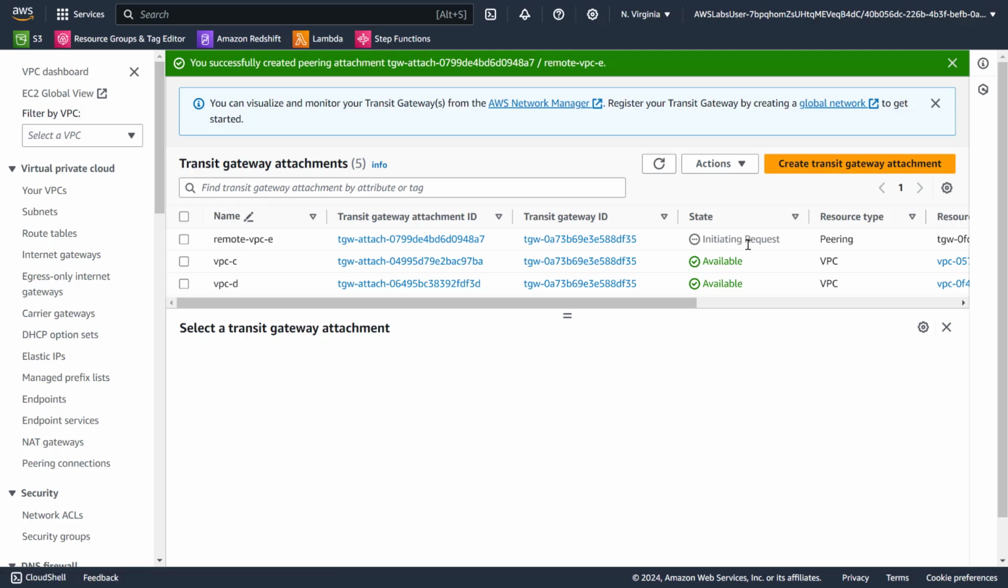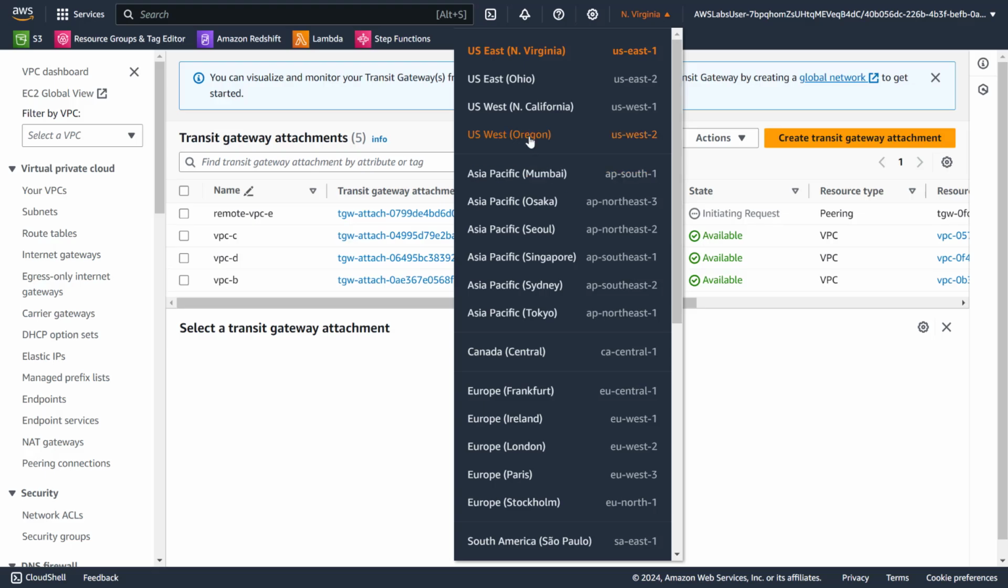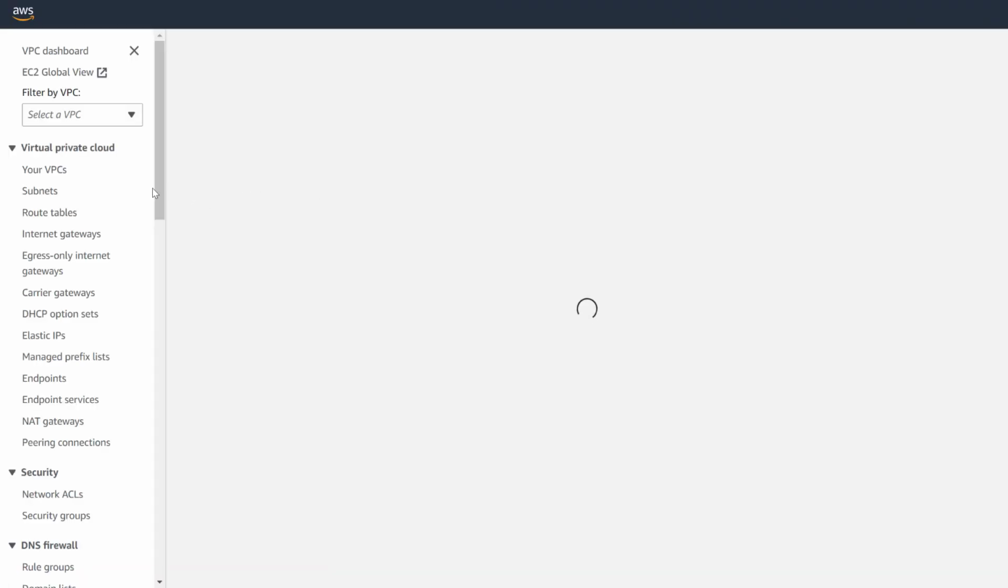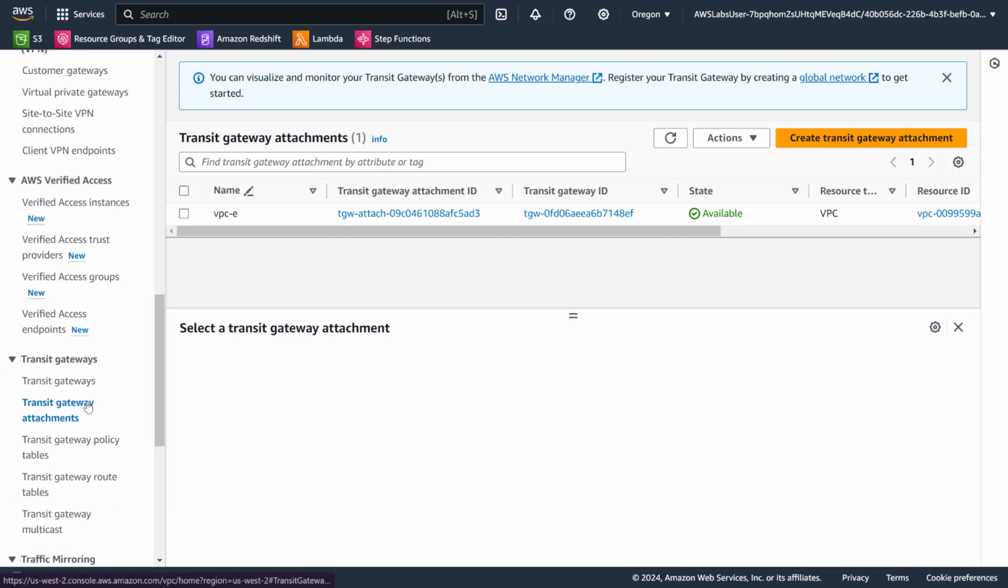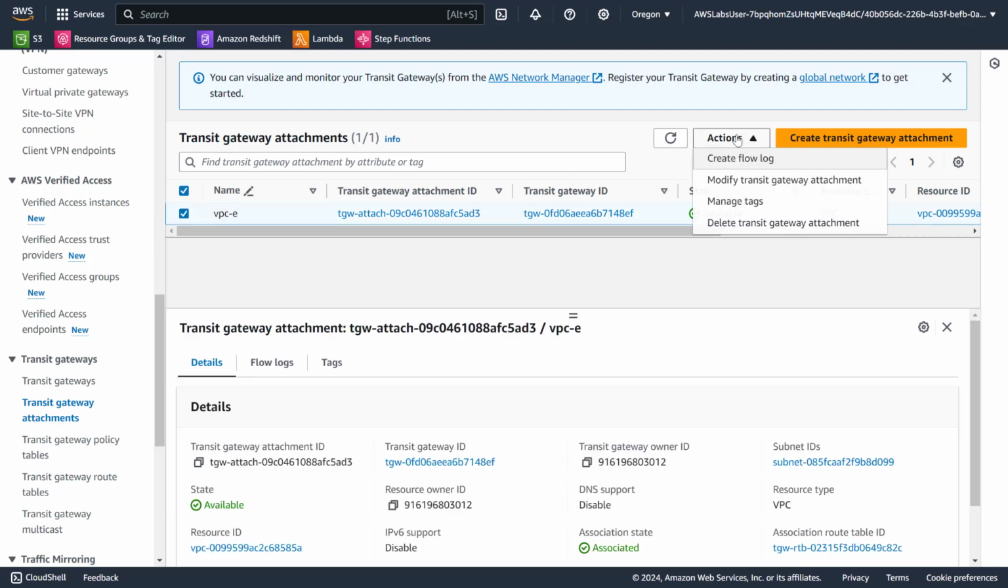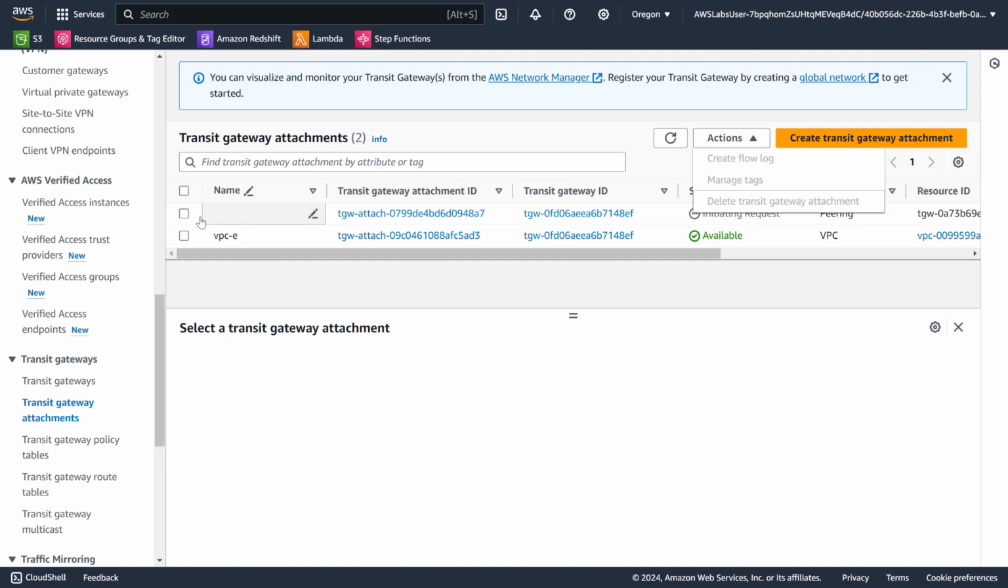And if you see the initiation request, I don't know if that is what it is going to say. Anyways, let's go back to Oregon. Attachments, so we are already there. Actions. Okay, it got the request. Select that.